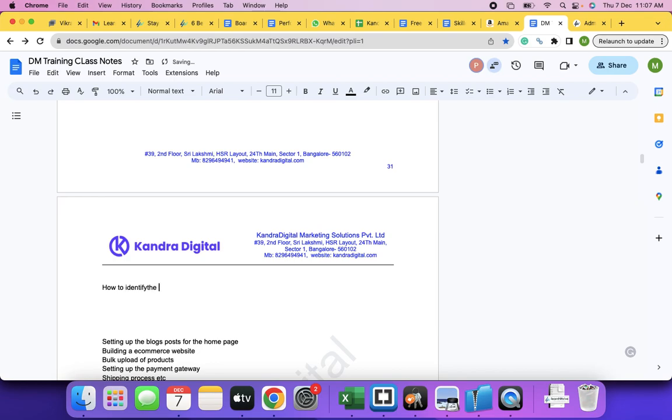So today's topic is how to identify the best theme for your website. Okay, this is the topic. So you're planning to build a website. You don't know how to write HTML, CSS, JavaScript. In those scenarios, you can buy a ready-made theme for your website. Correct, guys? You can buy a ready-made theme for your website.